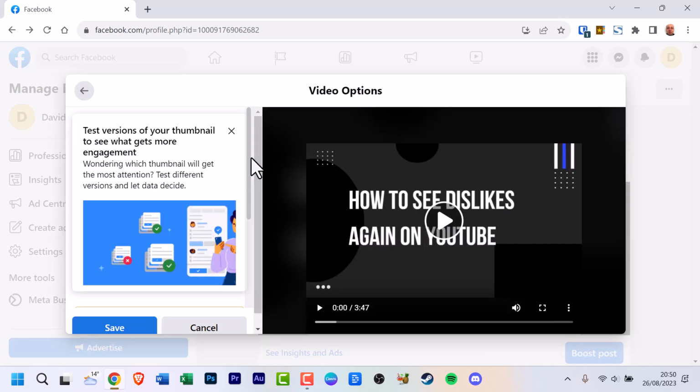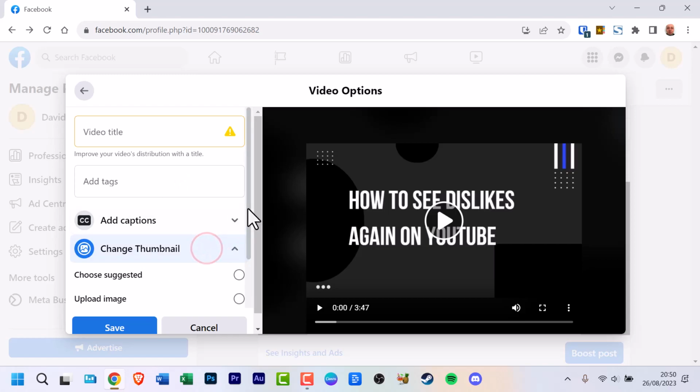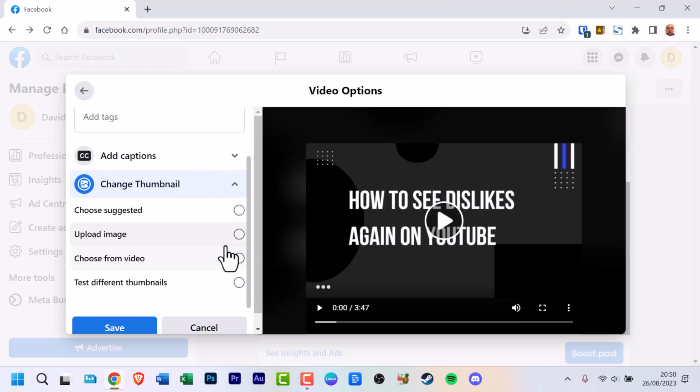And yet again, you can either just close that. And we go down to change thumbnail. There's a drop down menu, click that. And here's your options: suggested, upload image, choose from video, test different thumbnails.